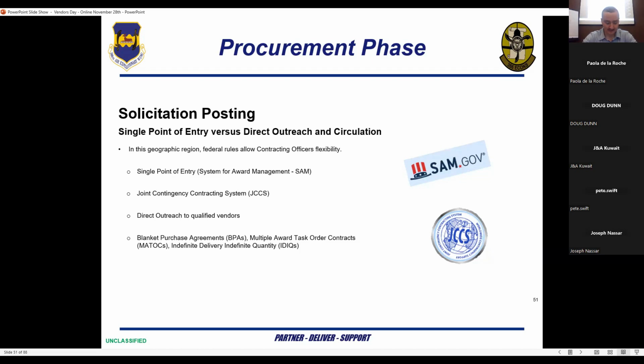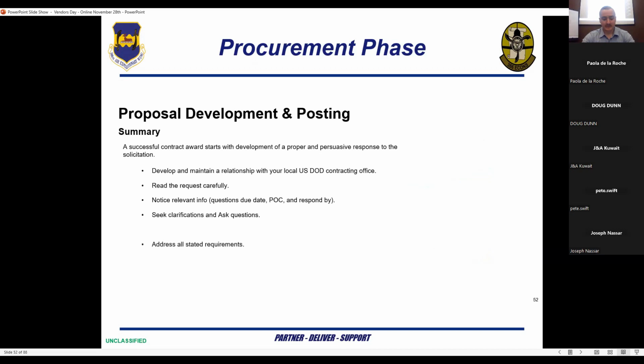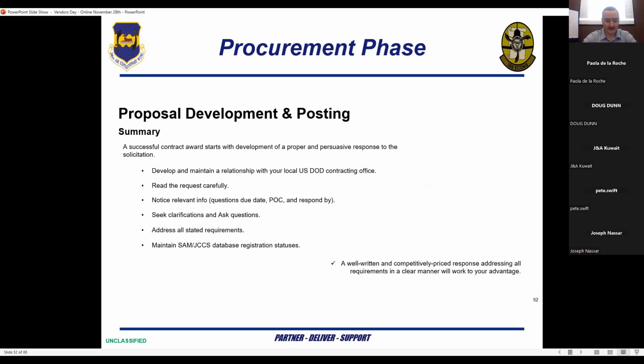And then we also have solicitations for blanket purchase agreements, multiple award task order contracts, and indefinite delivery, indefinite quantity contracts. Proposal development and posting, while in the procurement phase, includes a successful contract award and starts with development of a proper persuasive response to the solicitation.